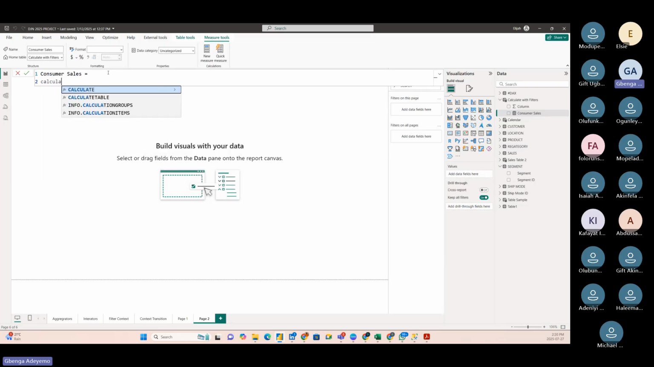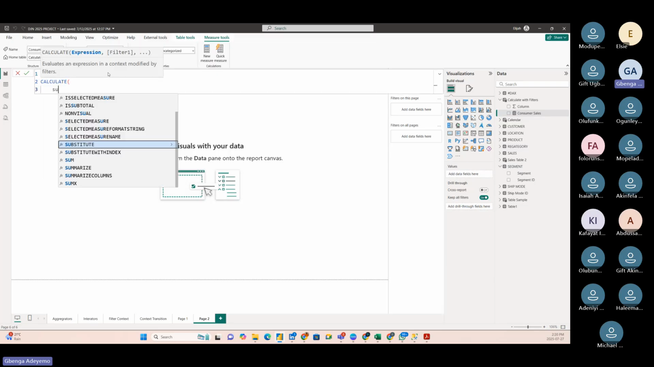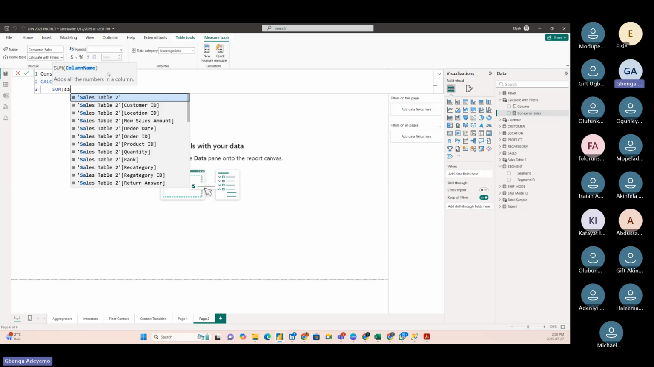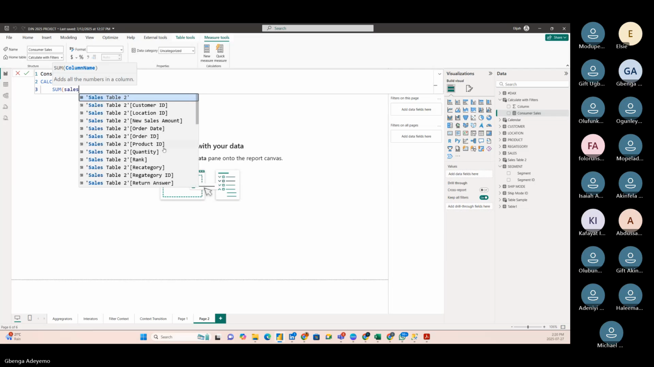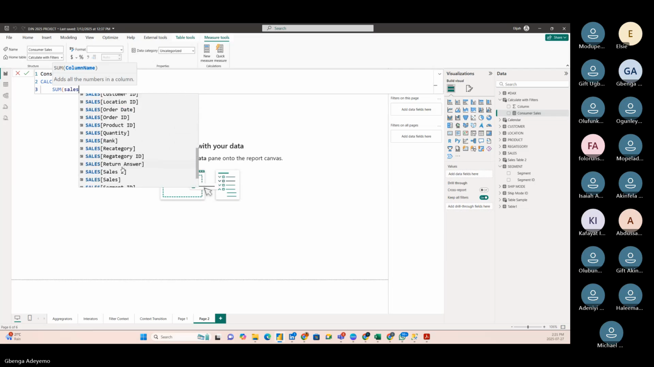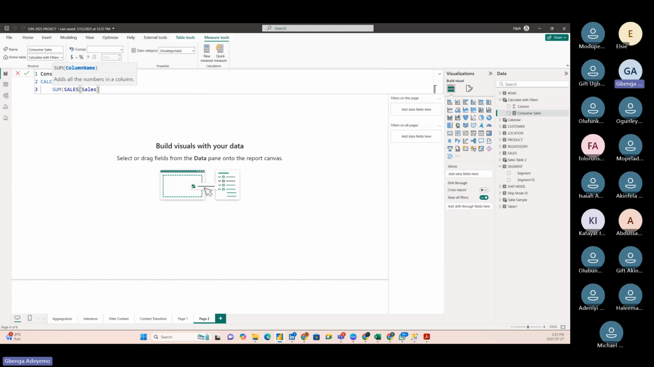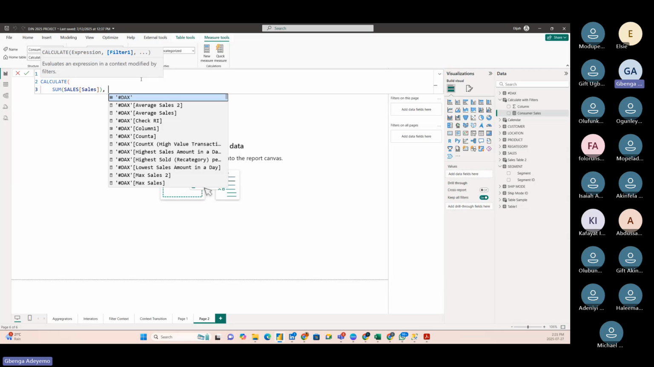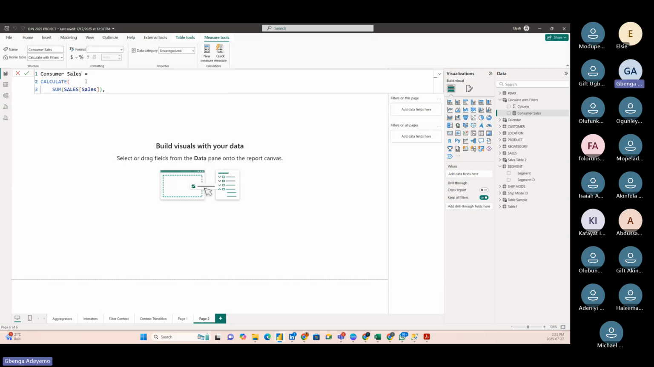I will say CALCULATE for me the sum of sales. Am I too fast? If I'm too fast, please let me know. No? Okay, the sum of sales. Let me expand this so you can see clearly. After I put CALCULATE, the next thing is the expression, which is the base. We call it the base expression.